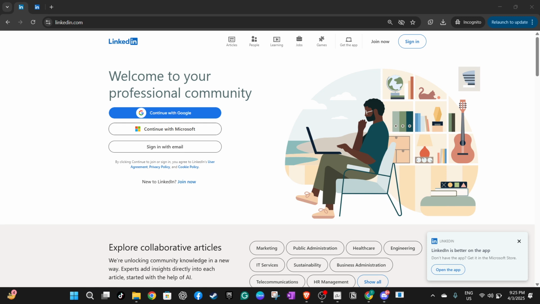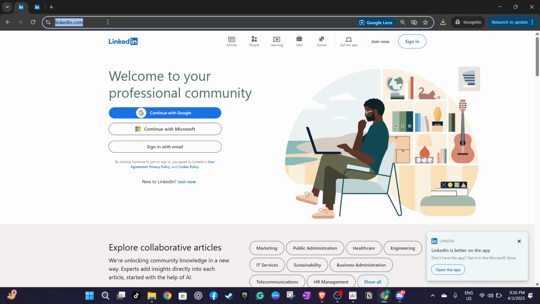First, you'll want to begin by navigating to linkedin.com. Open up your preferred web browser and type in the URL, or simply search for LinkedIn using your favorite search engine. Once you're on the LinkedIn homepage, it's time to log in. You can sign in using your Google or Microsoft account, or by entering your email address and password. Go with whatever method you usually use to access your LinkedIn account.